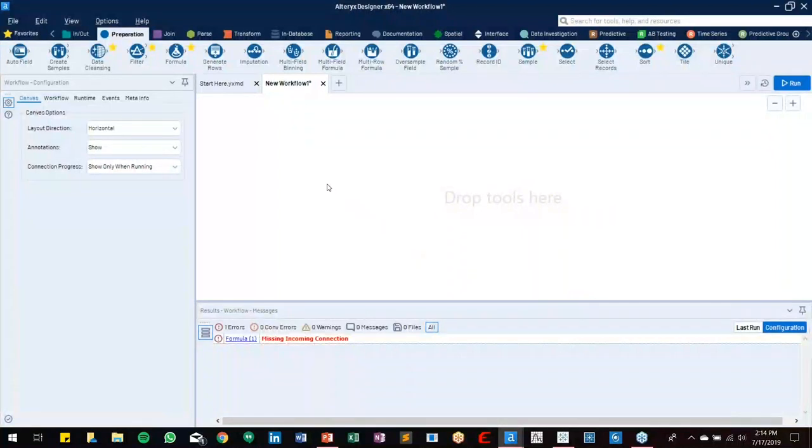Down here, we see our results window. We're going to use that a fair bit. It's how we're going to periodically check in with our data as it's being processed to illustrate to ourselves what changes are being made.